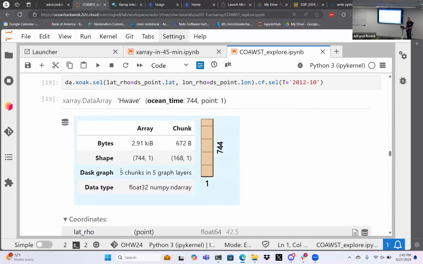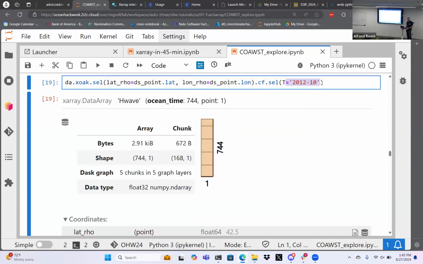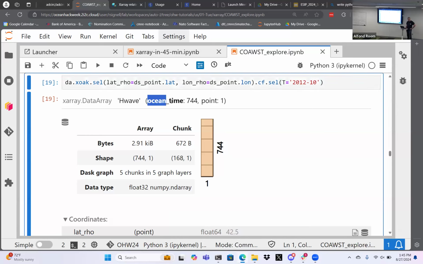I'm picking a particular time period of October 2012, and I haven't done .load at the end because I wanted to see how much data I'm talking about loading. In this case, I'm loading 744 times at a single point. It's tiny. To get this data, it's going to have to load 5 chunks of data.